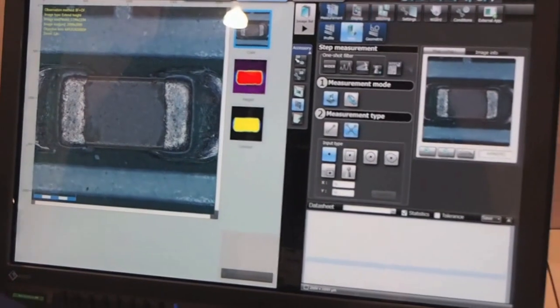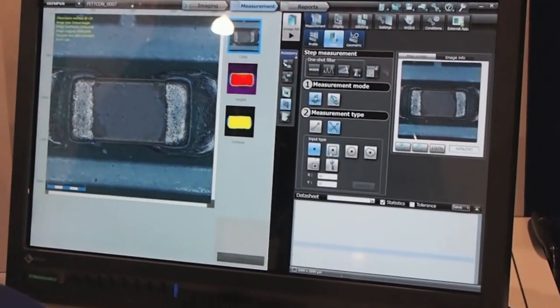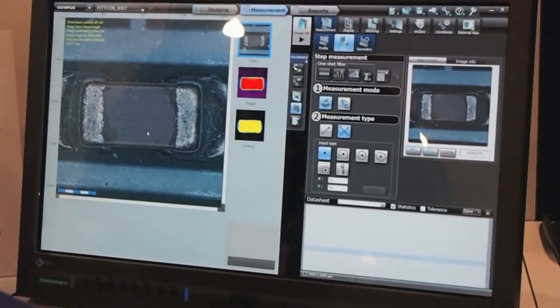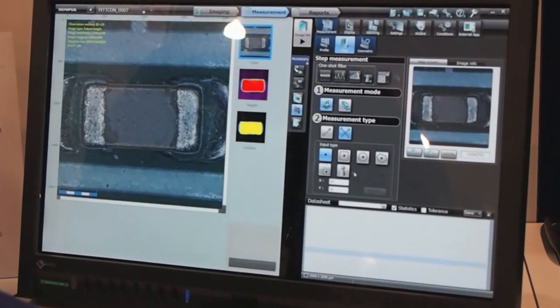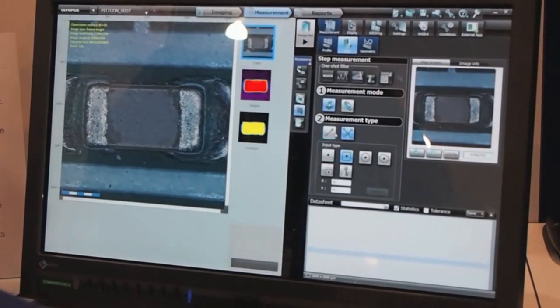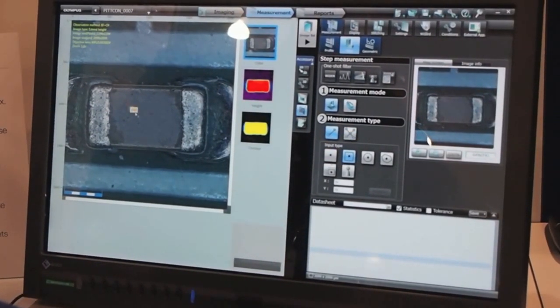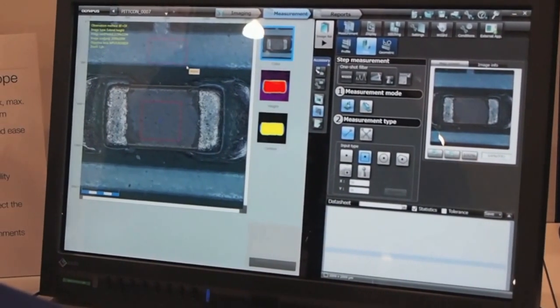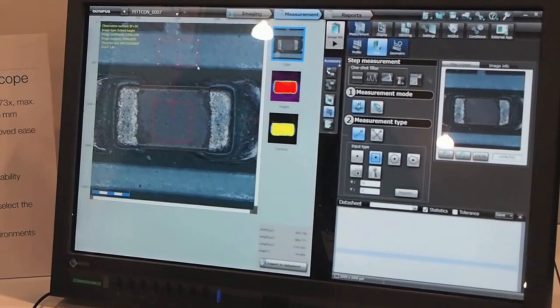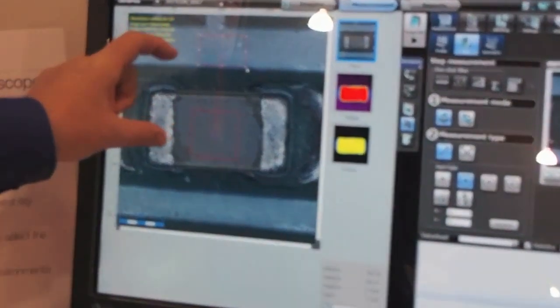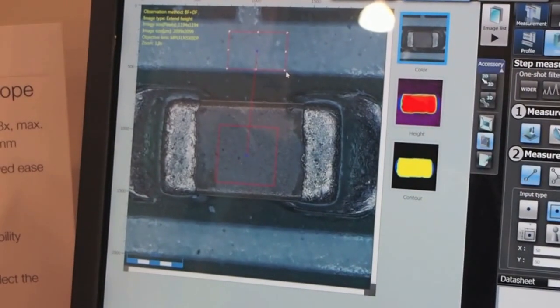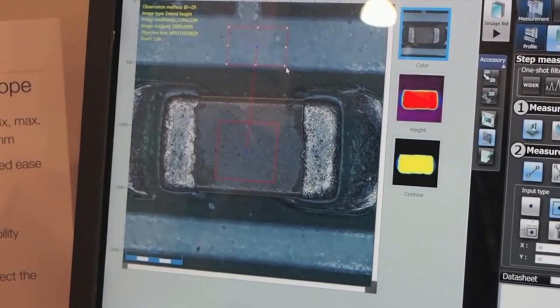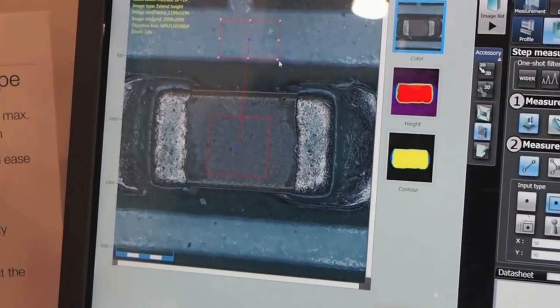Step height is another quick measurement that can be done. And here what we could do is average the height of the component to the height of the board. So I can pick a region on the board and get an average height here and compare that to an average height on the circuit board. So this way we're not measuring just one point, but we're averaging both areas to come up with an overall height between the board height and the top of that resistor.